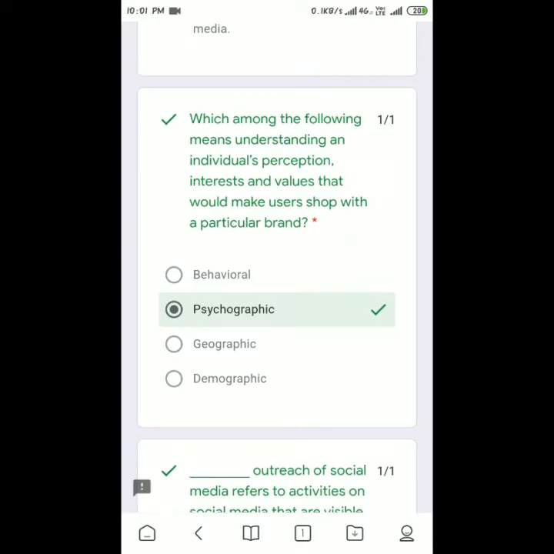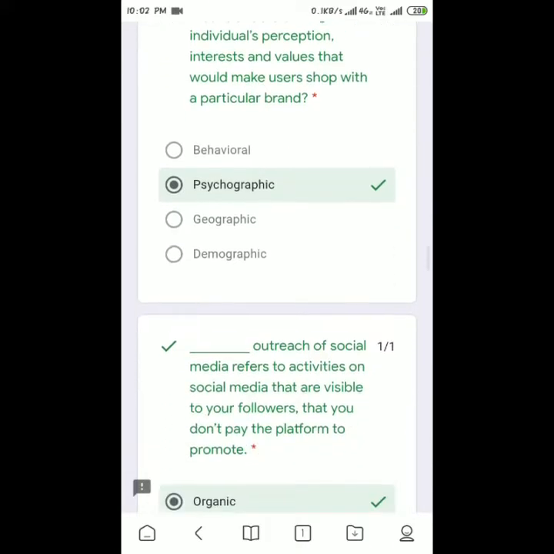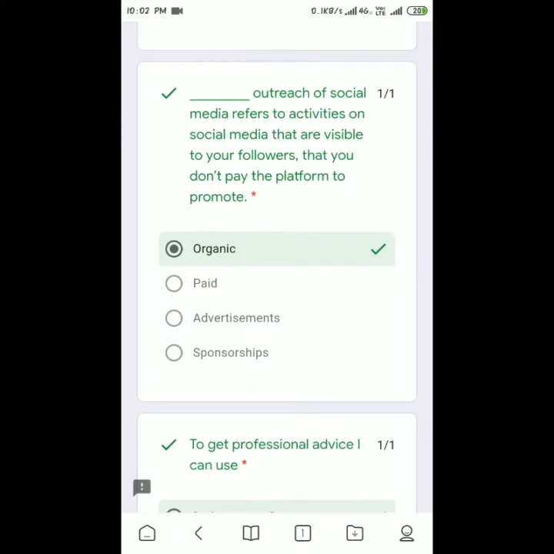Next question, which among the following means understanding an individual's perception, interest and values that would make users shop with a particular brand? It's psychographic. Next question, dash outreach of social media refers to activities on social media that are visible to your followers that you don't pay the platform to promote. The correct answer is organic.